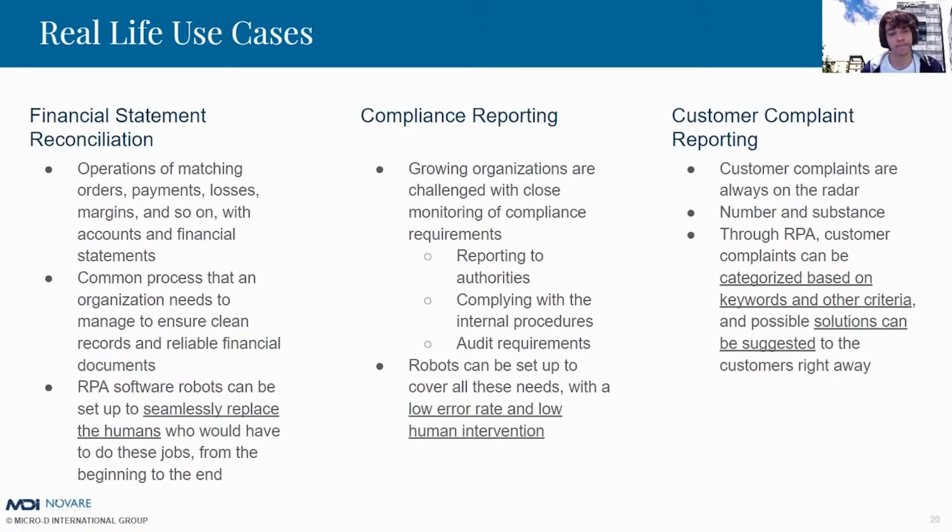Next, for the next three of our use cases, we have financial statement reconciliation: operations of matching orders, payments, losses, margins, and so on with accounts and financial statements. It says here it is a common process that an organization needs to manage to ensure clean records and reliable financial documents. How can RPA help in this scenario? RPA robots can be set up to seamlessly replace the humans who would have to do these jobs, since RPA software is, again, more accurate and quality is assured when using RPA, which is of great importance when handling use cases or processes like this one.